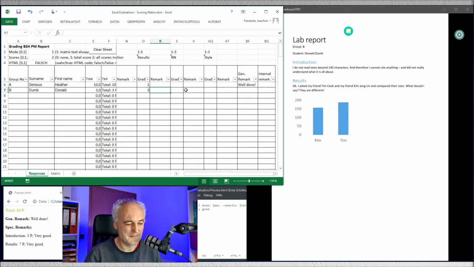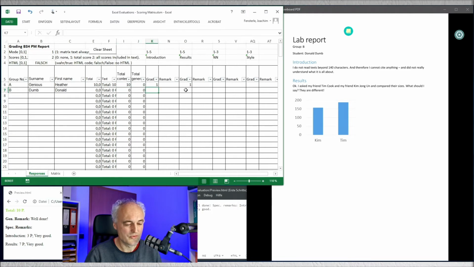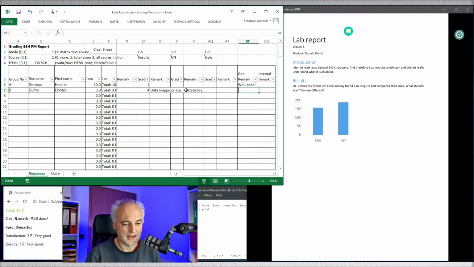We say it's a 3, but moved introduction, it's a 3. However, results there, it's really not good. So introduction, the citation is missing. And then I say, okay, not data inappropriate, no statistics, for example. And then I say this work was done within 3 minutes, as a general feedback, as an example.